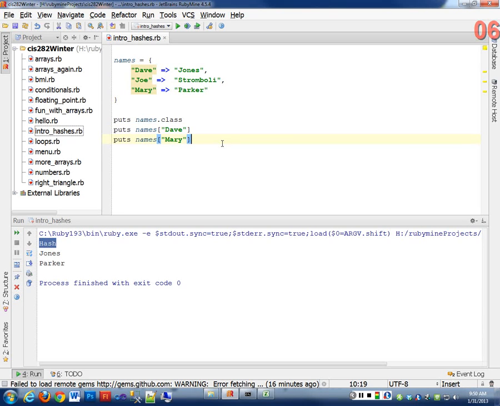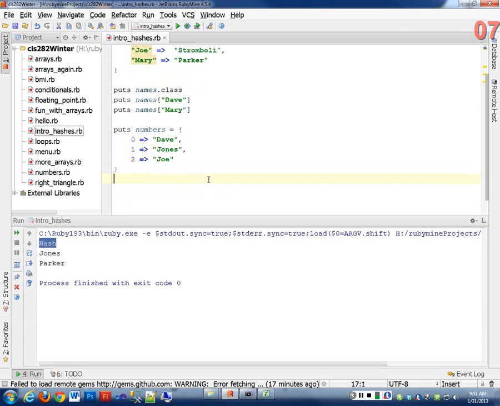Okay, so let's define another one. I don't know if this will confuse you or not, but I can have numbers as an array, as a hash as well. And if I put just numbers like this, what would happen if I printed out numbers sub 0? I'm going to get the value of that as a Dave.